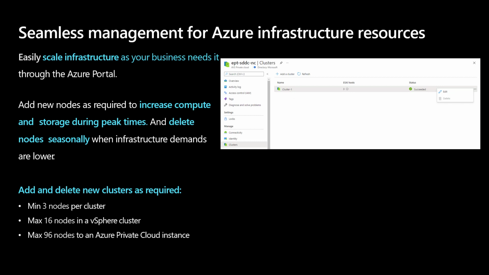There's an ability to easily scale the infrastructure to match business needs through the Azure portal. Another thing to note is if you can do it in the portal, there's a REST API equivalent. So you could even think about automating some of this scale when you need it. You can add new nodes as required to increase compute and storage during peak times, which provides you a lot of flexibility. You can also delete nodes when demands are lower.